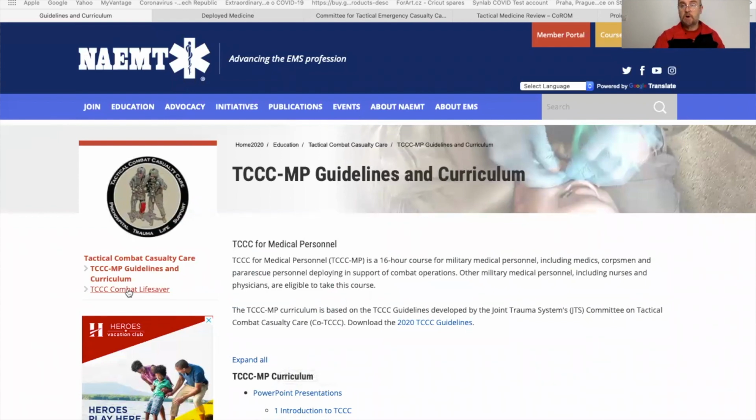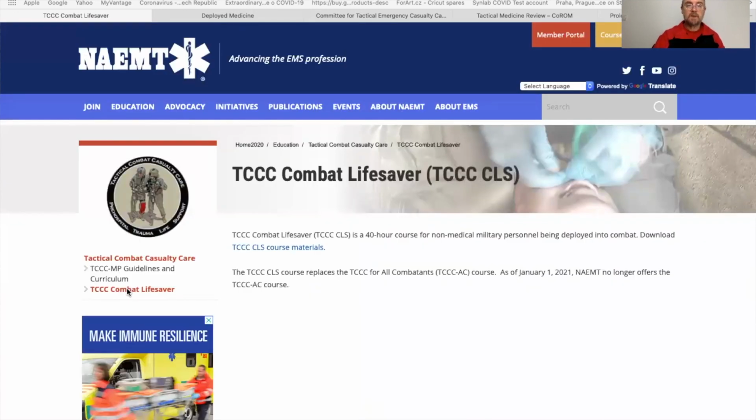If I go to the Combat Lifesaver, then here I've got my TCCC Combat Lifesaver course materials, and again, I can download all of those. Now, it says here NAEMT no longer offers the All Combatants course. That's because the Combat Lifesaver course has now taken over. Actually, the hours have been extended for a basic level course. Reason being, there's an awful lot of information there for you. But there's a place to get that information.